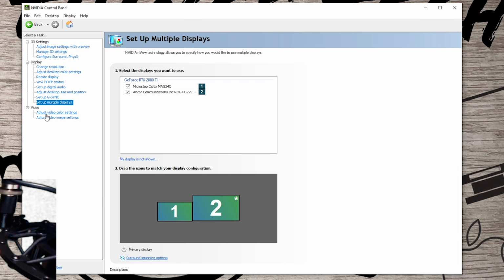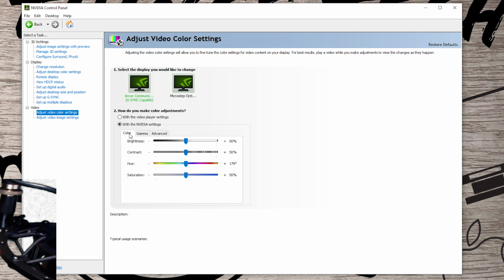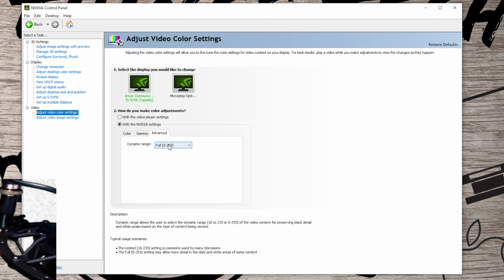And then you go to adjust color settings, and here the small change that you want to make is, it's initially going to look like this, but you're going to click on advanced. Make sure that you change it from limited to full. You want the full dynamic range of your panel, and you'll do the same thing for your other monitor if you have multiple monitors. And that is pretty much it for the Nvidia control settings.